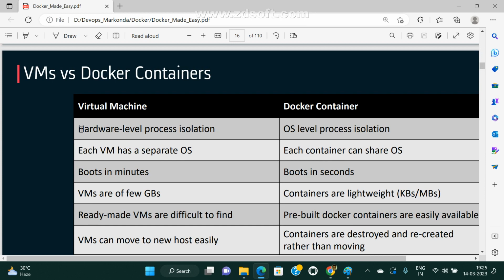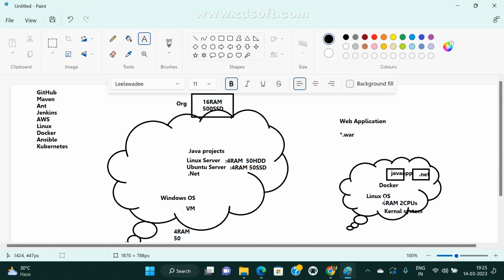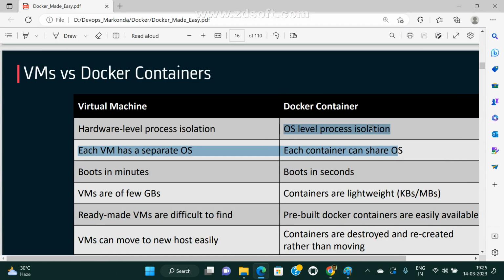Now see here, this is the hardware level process. Everything we need to share. This is the OS level. Already I have an existing operating system, and on top of it we are going to simply install. Each VM has a separate OS, whereas each container can share the existing operating system. And booting, if you want to connect to this VM, will take some minutes.